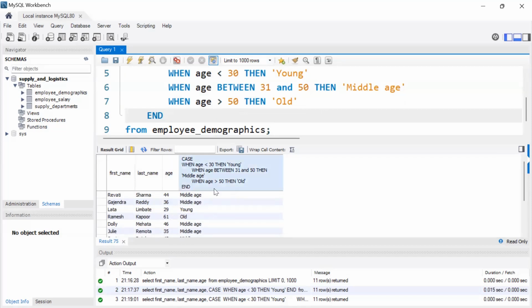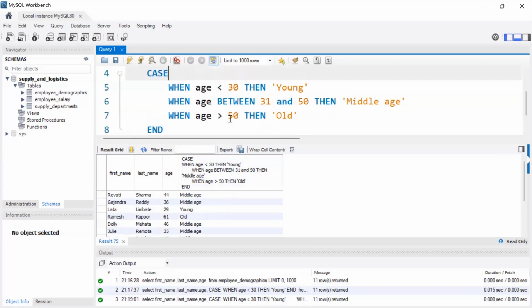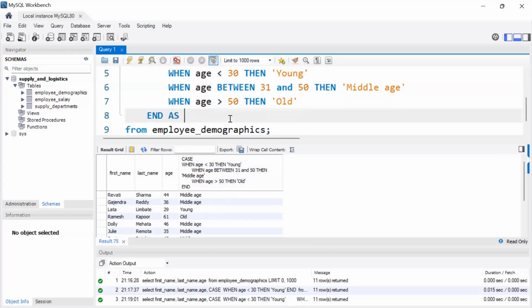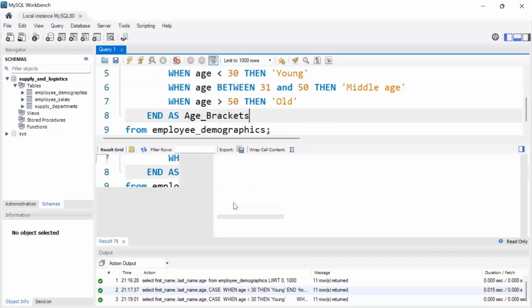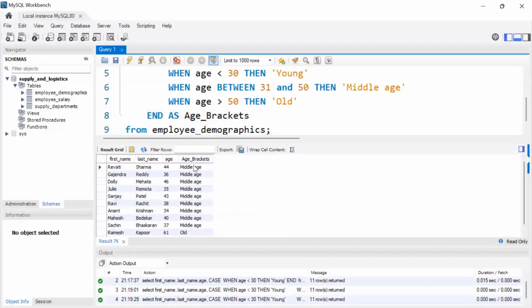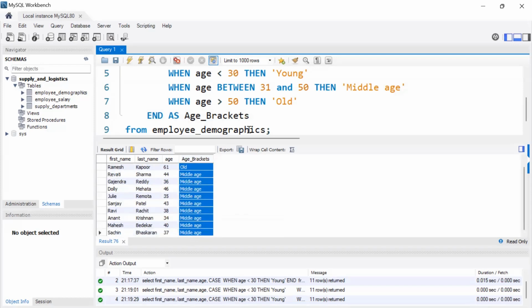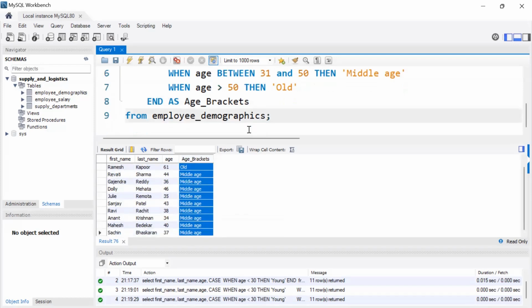Now this title looks weird when we write this long CASE statement. For this, we can give an alias here, and we can say age bracket, and just try to run. So this will look good now, showing this way. So this is the way we can use the CASE statement.